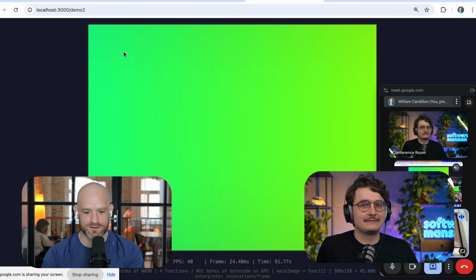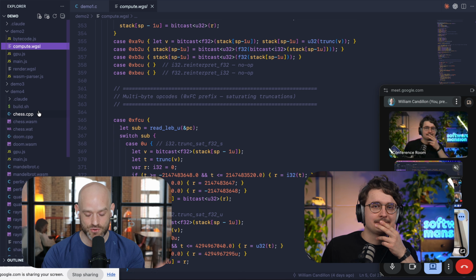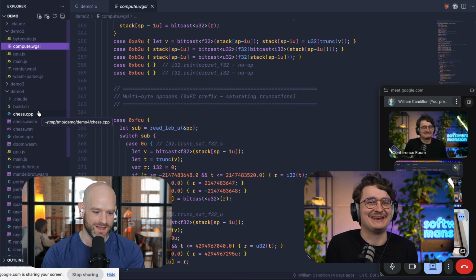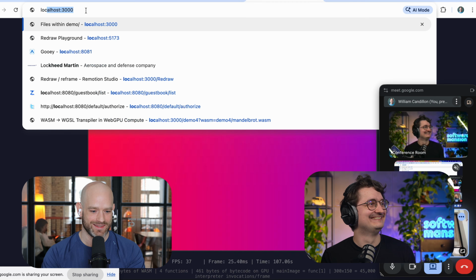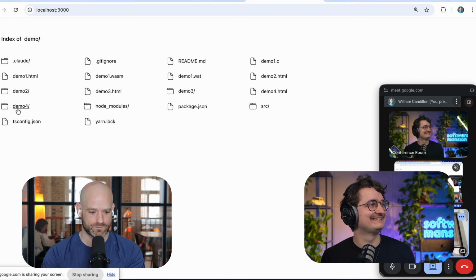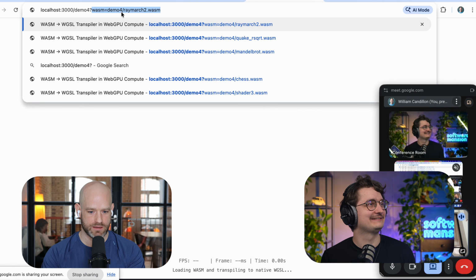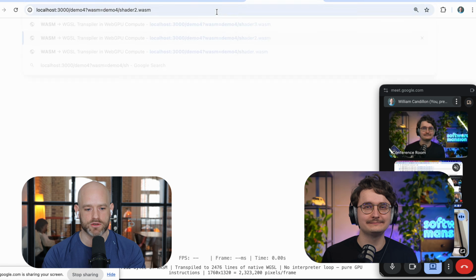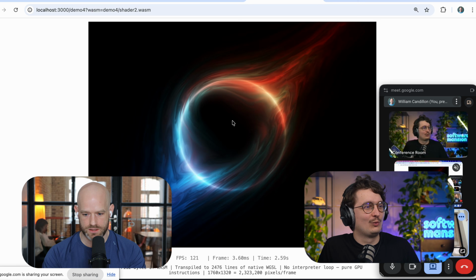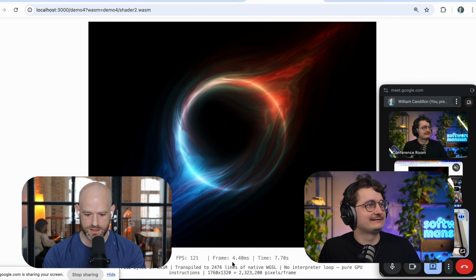So the third approach was to transpile the instructions to WGSL. I knew it. So let's have a look. Oh man, this is crazy. I have a couple of shaders we can look at. Of course the first thing I tried was the XorDev shader. Here we're running at 120 FPS.